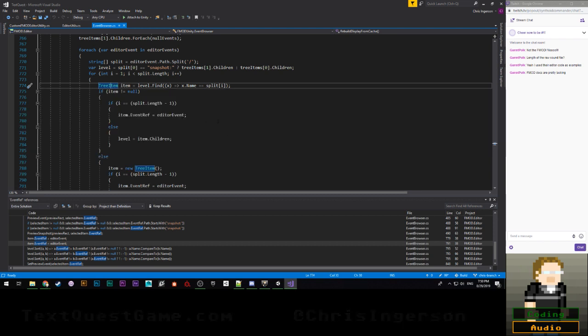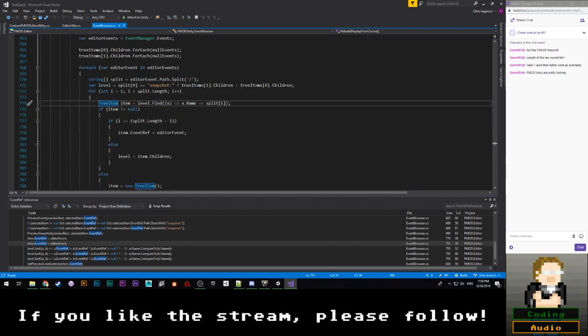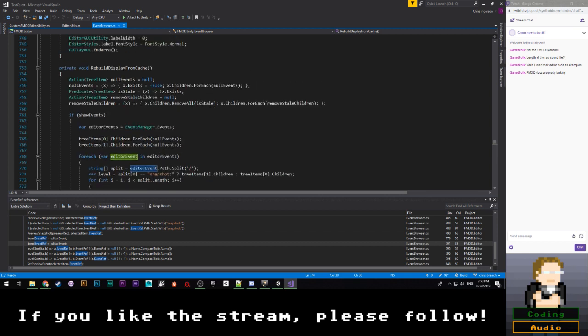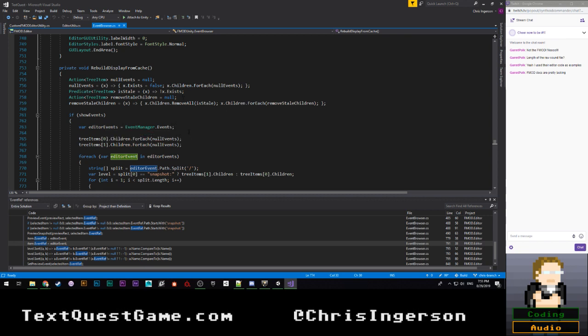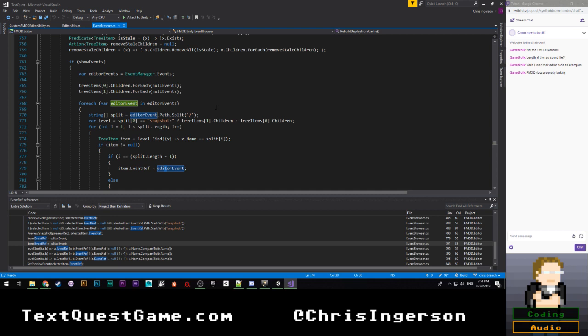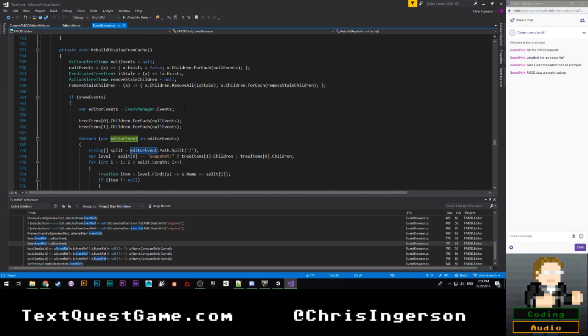They just use tree. So we have our editor event in editor events. We're going to split up. Wow, this is terrible. Refill display from cache. Do these get cached? No, because they're being created at runtime. Wow, how awful is that? Okay, editor event path is what we need. At the end of the day, that's all we really care about.